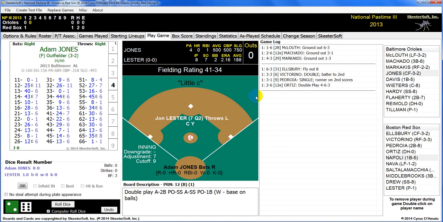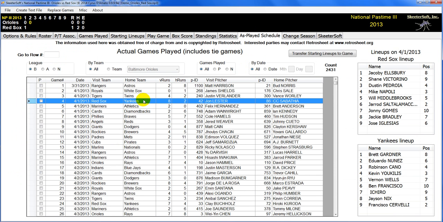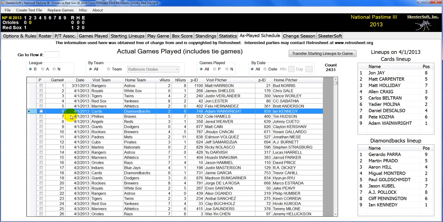Let's take a look at some of the other features of this computerized version of Skeetersoft's National Pastime 3 game. If you wanted to follow and play a replay based off of the 2013 season, included with the computerized game is what we call an as-played schedule. If we click on this tab, this grid lists every game that was actually played in 2013, the date, the teams, the starting pitchers, and also the actual lineups that were used for that given date and game.